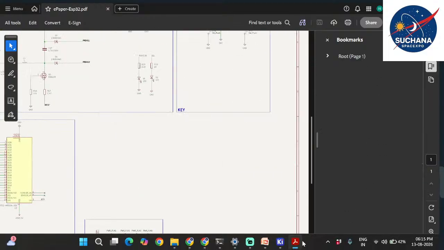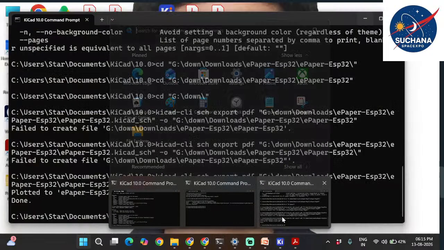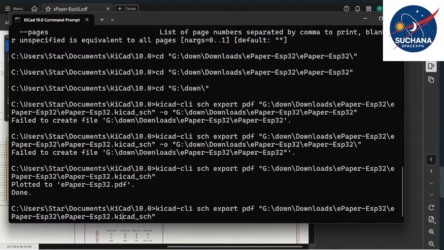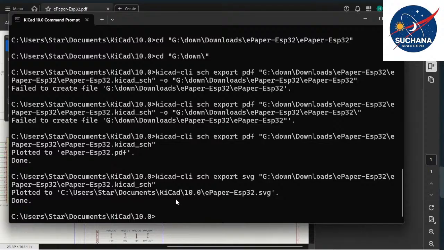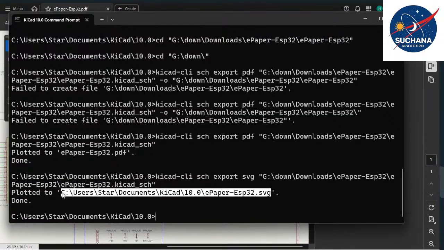In the same fashion, if you want to export it into SVG, I'll show you. The command is completely the same. Just in the place of PDF, you type, for example, PNG or SVG. So for example, I'm taking SVG. Now let's see if it will be exported into SVG or not. Yeah, plotted to C user KiCAD 10.0 ePaper ESP32.svg. You can directly copy this file path or open it in a browser.